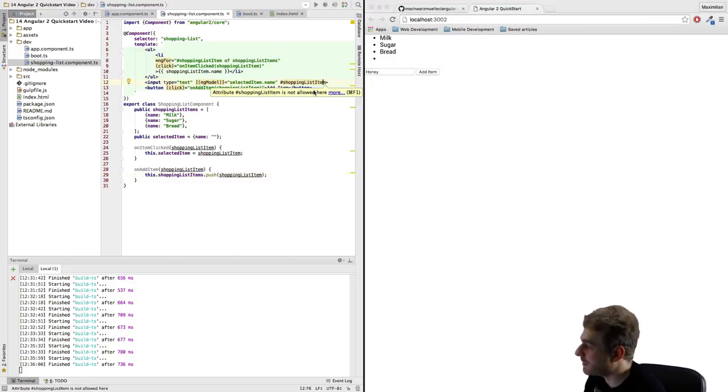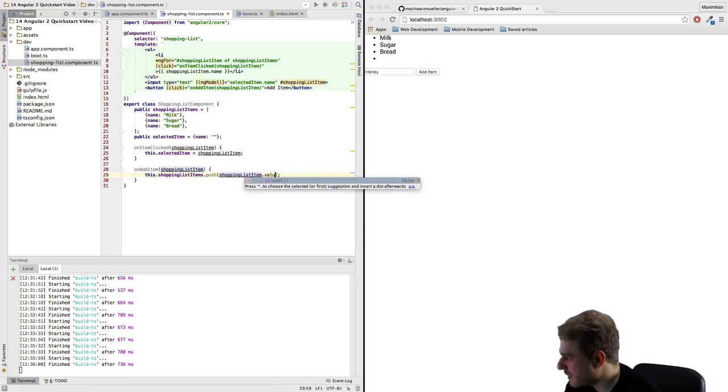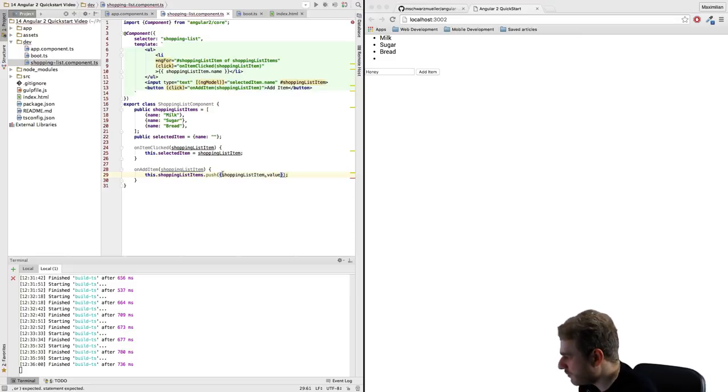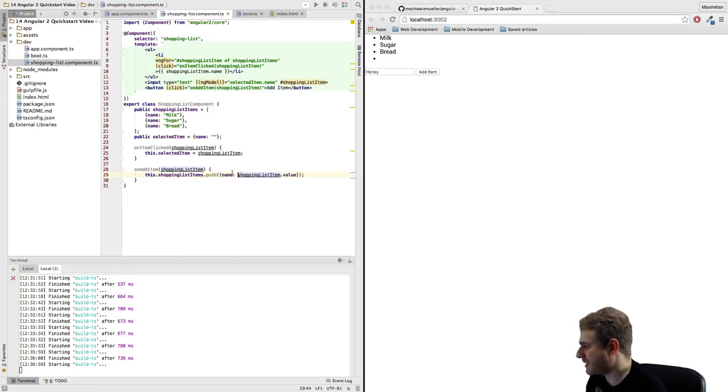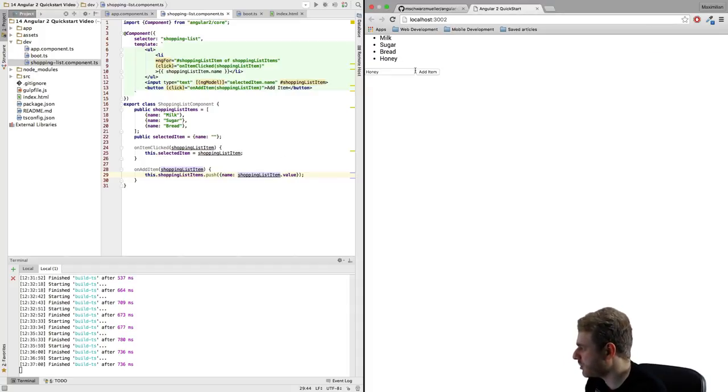Now you might expect this to work, but it doesn't, because this variable is not bound to the value of this field, but to the whole input field. So in order to just get the value, I have to use dot value here, which will basically just give me the value of this field. But this isn't enough, because now we would pass just the string, but we need to pass such an object here. So to do this, I'll push a new object, which has the name property and this value. Now if this reloads and we now add honey, you see it showing up there.